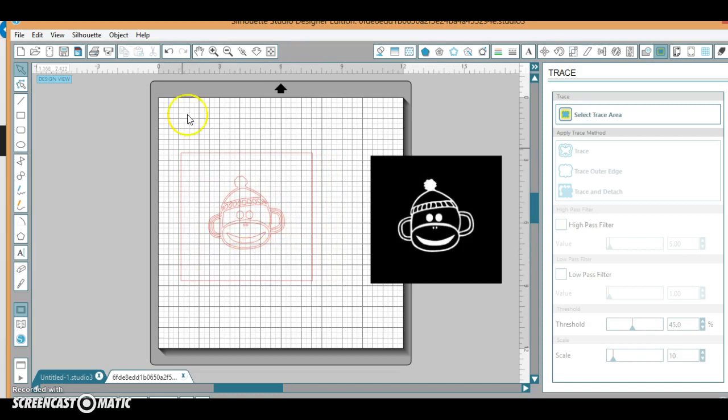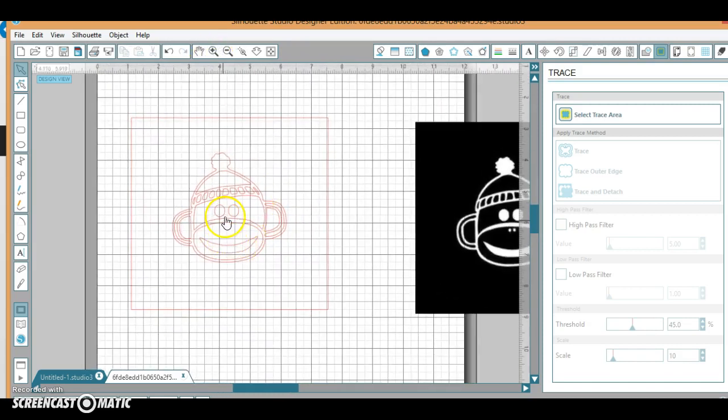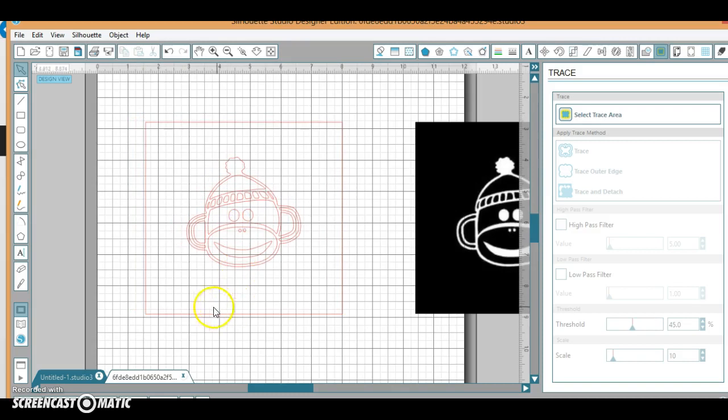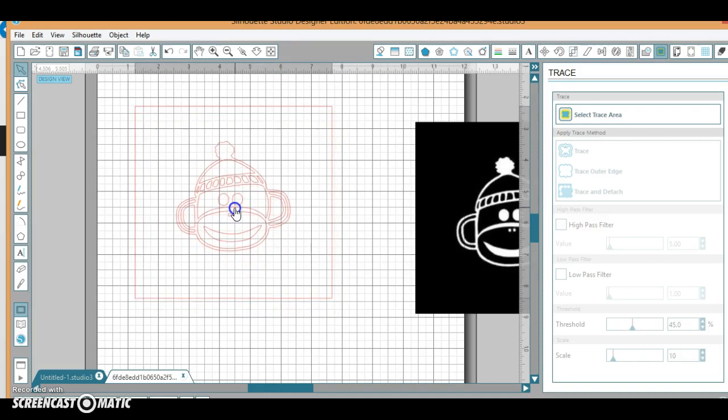Now, as you can see, it's traced this, but it's traced the black that's around the monkey. So if you were to try to send this to your cutter, you would have this black box and the monkey face would be pulled out. Well, we want the monkey face, not the pulled out part or the black part.